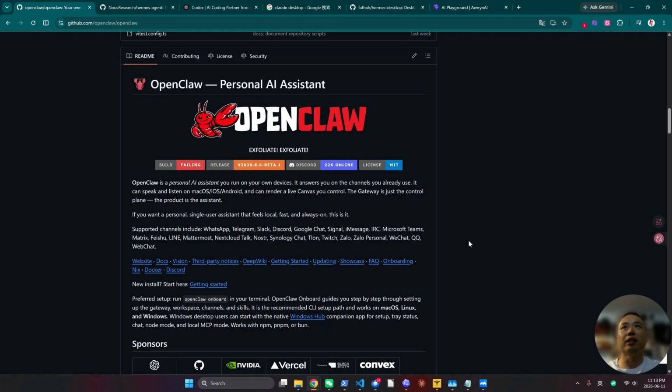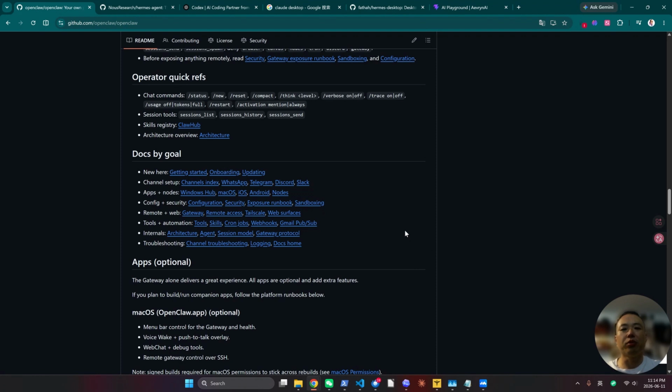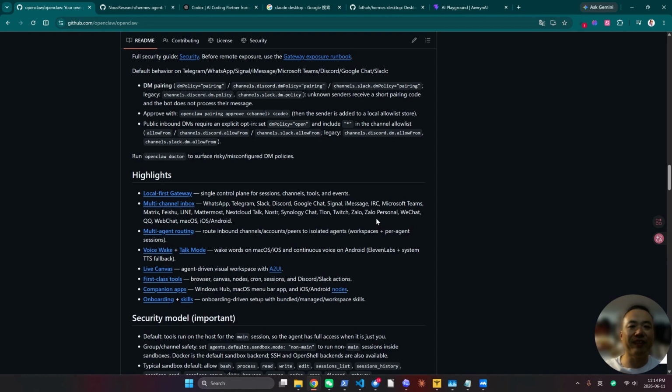The first one is OpenCloud. This is a really famous one. You can use OpenCloud with your personal tasks, for example, AI coding and project building, like Android projects. And also you can connect your personal IM software, such as Slack, WhatsApp, and other IM software, to OpenCloud to receive notifications.